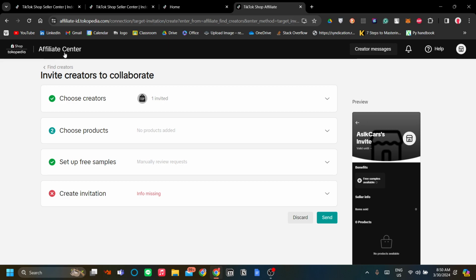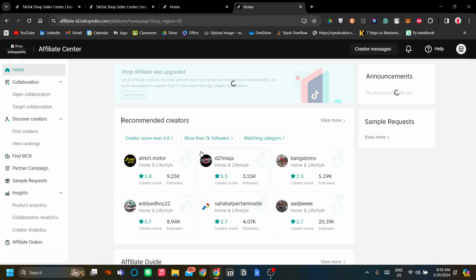So that is how you can set up your TikTok seller account, add your first product, and more importantly, market your product organically with the affiliate marketing program that TikTok has offered.